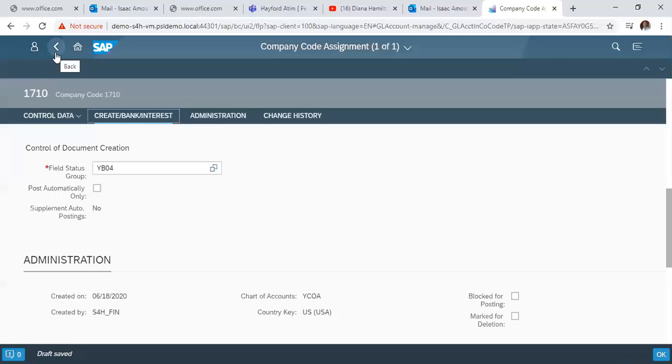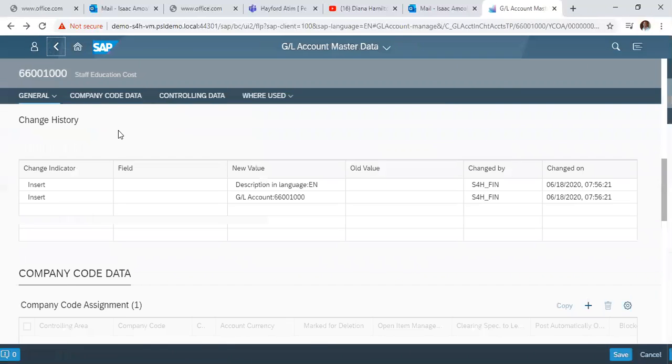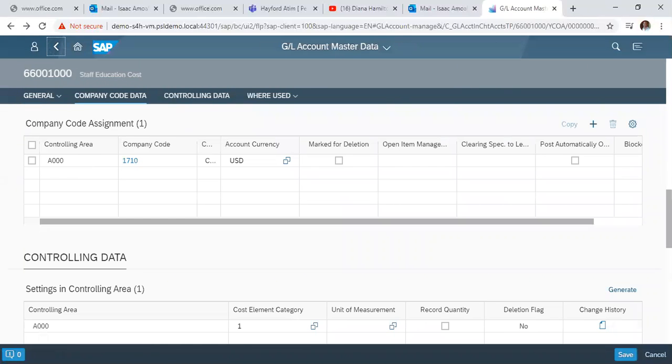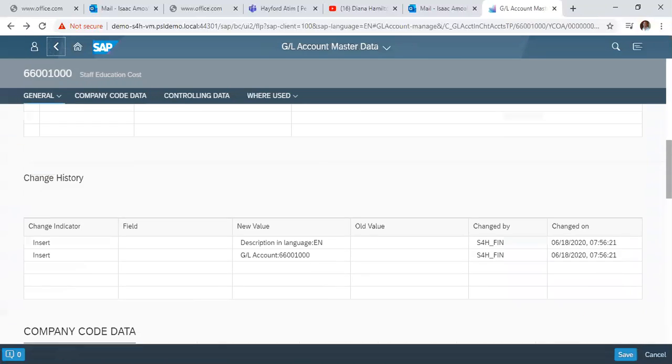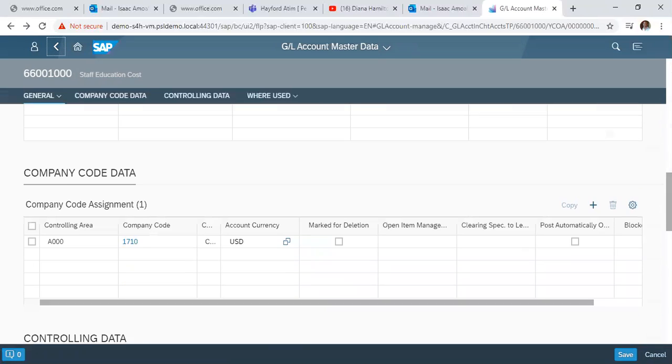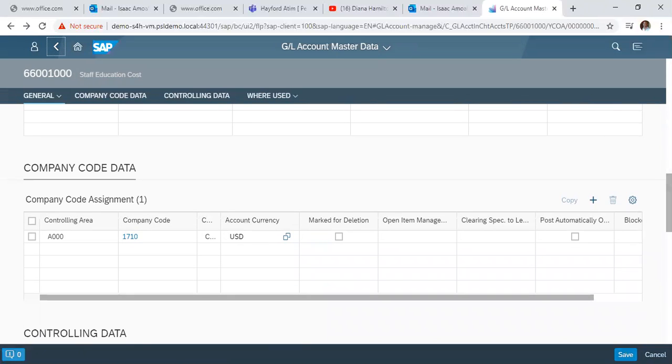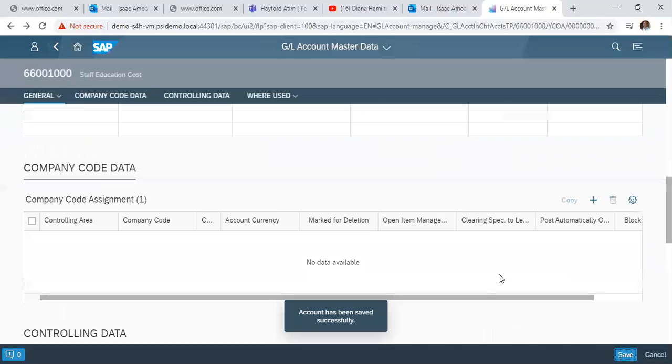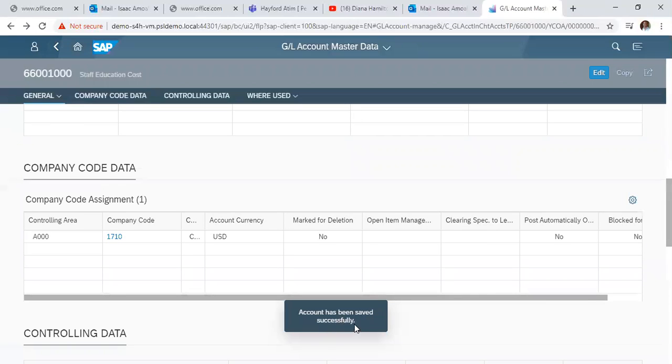So we move back to our general ledger screen. If there are no changes to be made, you just click on Save to save your changes. Your SAP account has been saved successfully.